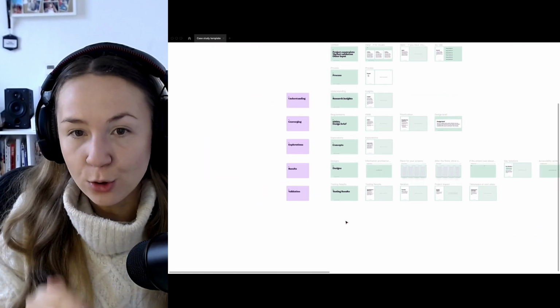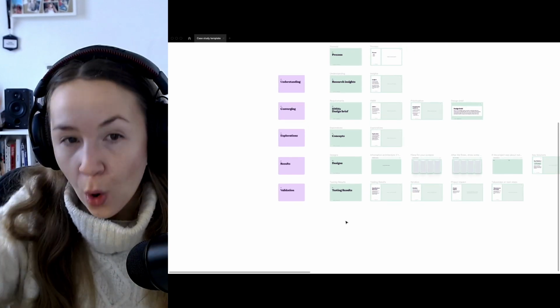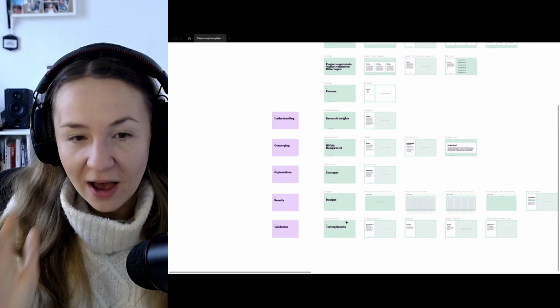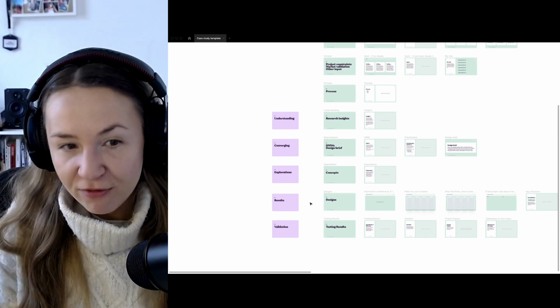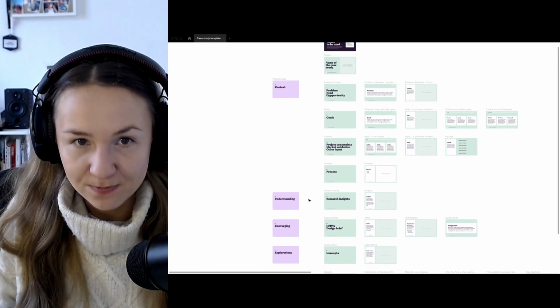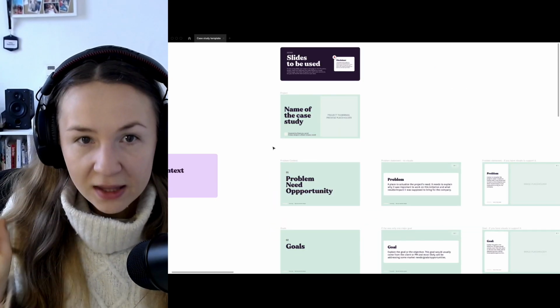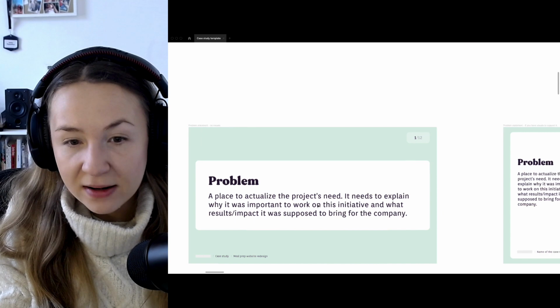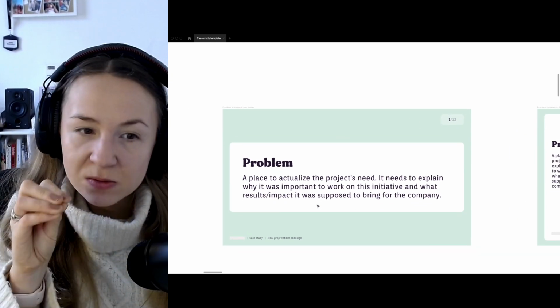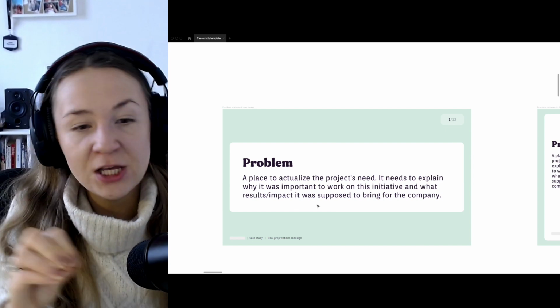Again, it depends on your project. Sometimes you don't follow all the stages of the design process. That is all right as well, but this is something you have to keep in mind that there is this curve and you apply this curve into those sections for your case study presentation, for your storytelling. And if you start zooming to those slides, you will start seeing that I've already did the placeholders for you and explain what is important for you to mention in each of those slides.